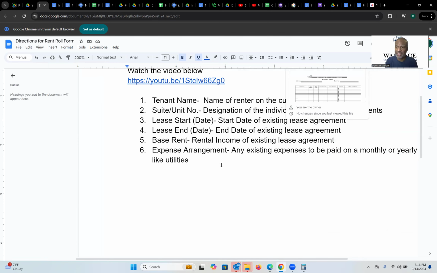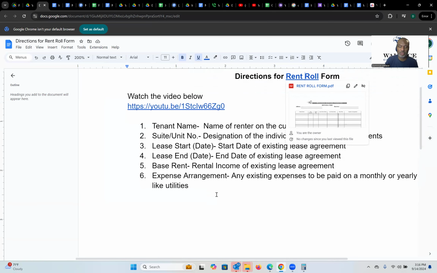A lot of times, property owners will either pay for all the expenses associated with it or not. Maybe it's a triple net lease where the renter is required to pay all the expenses for that property. So step by step, here's the document, and I'll give access to this in the show notes for everyone to see. But more importantly, let's look at the rent roll.